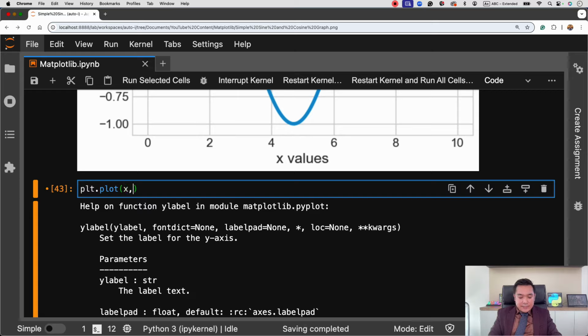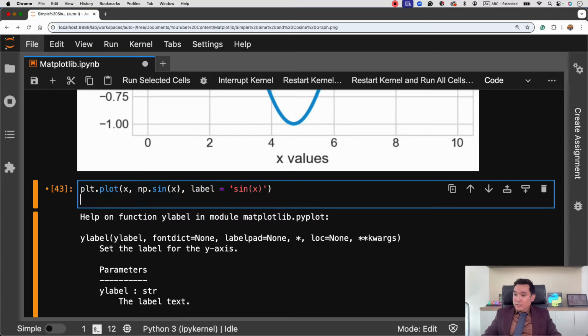So let's say x and then np.sin of x. Okay, and the label will be sin(x). So here we have the cosine, and cos(x).